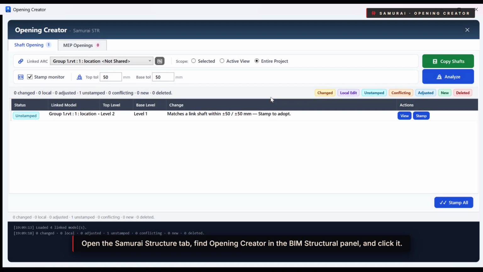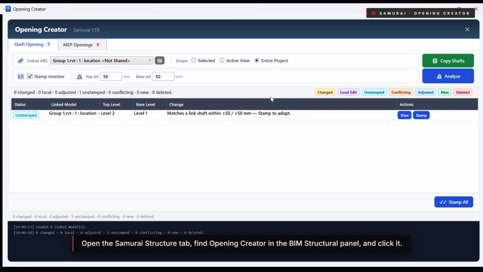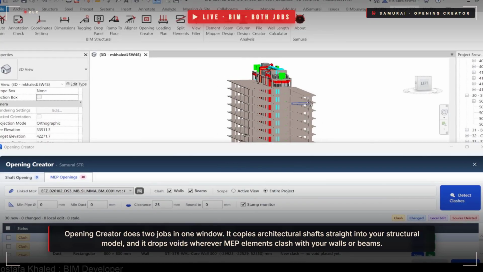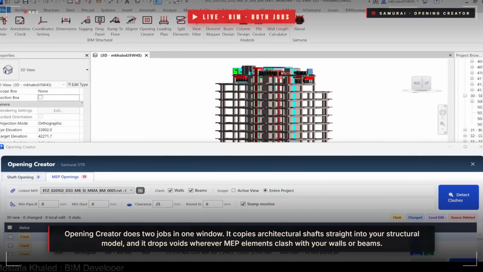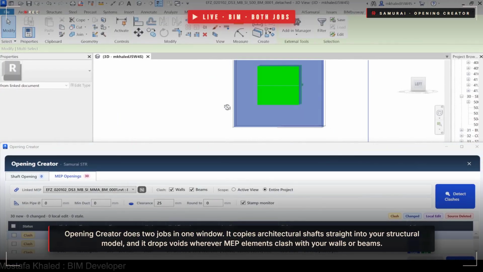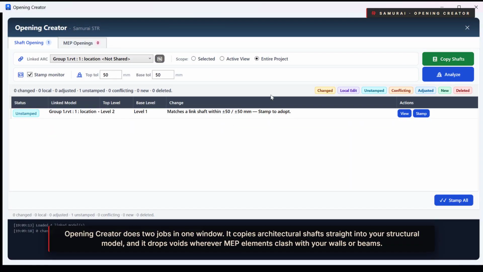Open the Samurai Structure tab. Find Opening Creator in the BM Structural panel and click it. Opening Creator does two jobs in one window. It copies architectural shafts straight into your structural model. It drops voids wherever MEP elements clash with your walls or beams.